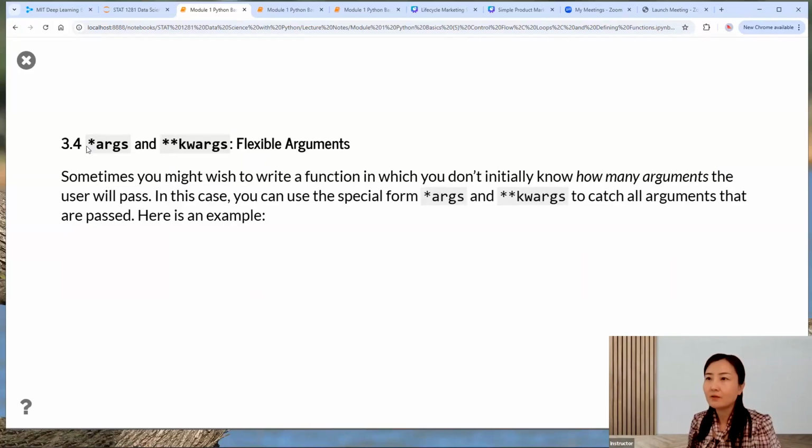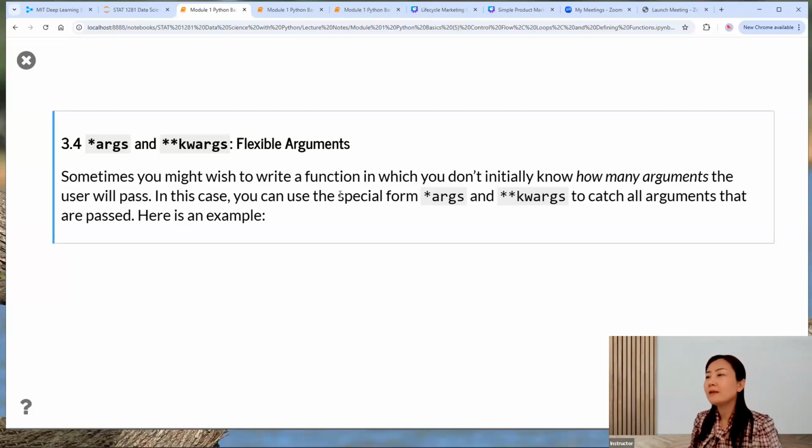All right. Then a small side note: flexible arguments, asterisk args, and double asterisks, kwargs. Sometimes you might wish to write a function in which you don't initially know how many arguments and how many keyword arguments you want to pass into the function. You're not sure. In this case, you can use these two to specify them. This one will catch all regular arguments, and this one, double asterisk kwargs, will catch all keyword arguments.